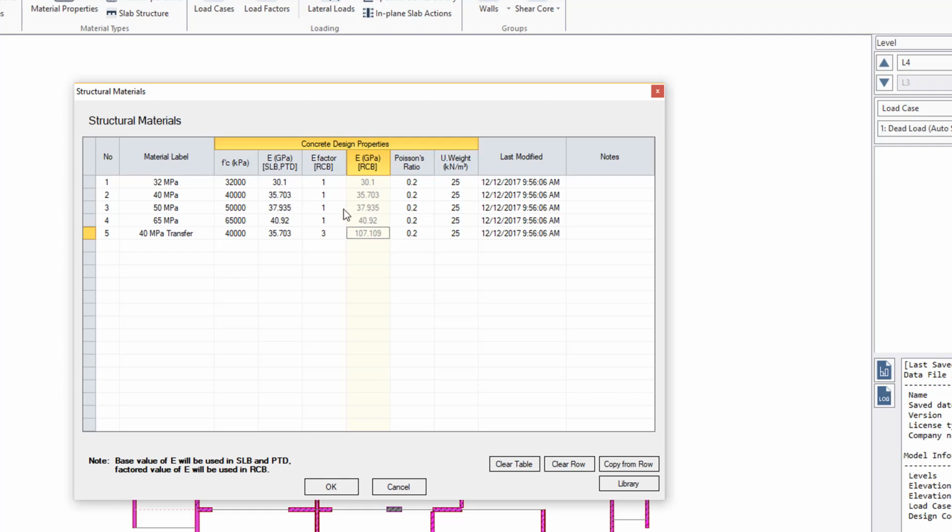We want to simulate this effect without actually running a construction stage analysis. So if we were to hit run now, basically the entire structure would come into existence in one go, and we want to have a more realistic distribution of the reactions. Hence why we made this transfer floor stiffer. So in RCB, we wanted it 107. However, if we were to do a cracked section check of deflections in the SLB software, for example, we don't want to use the 107 value. We want this 35.7 gigapascals. So that's why we have a separate elastic modulus for the SLB PTD softwares and a separate one for RCB.